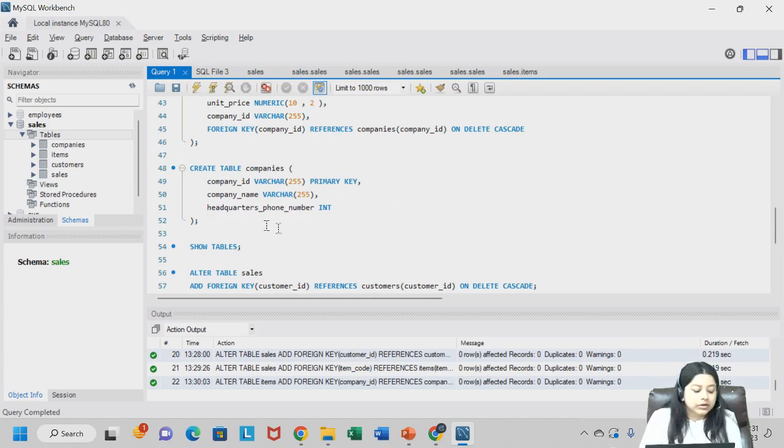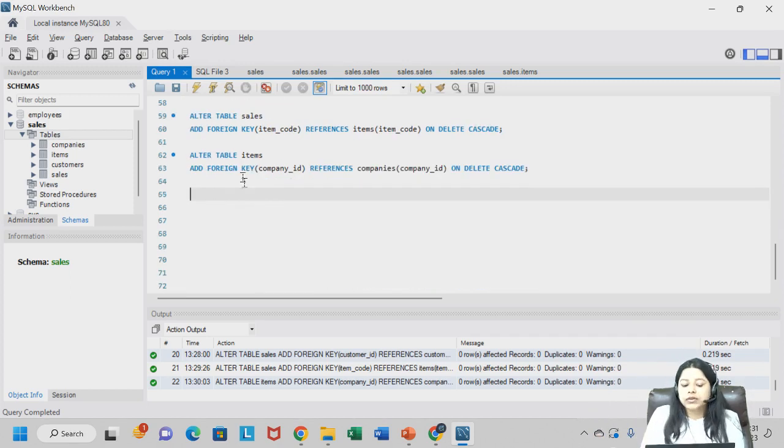Please see, I've created this table over here and I forgot to put not null, or maybe I forgot to put the auto increment, anything in this particular table, the companies table. I forgot to put a not null constraint or maybe an auto increment constraint, whatever. So how can I change that? Like here we used the alter table command to add a foreign key. Similarly, we can also alter our table to change the constraints.